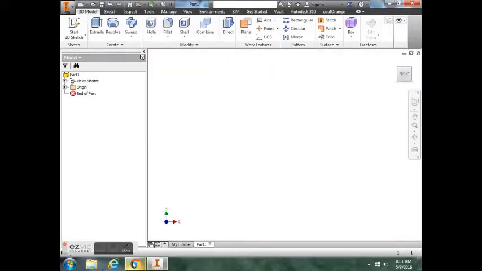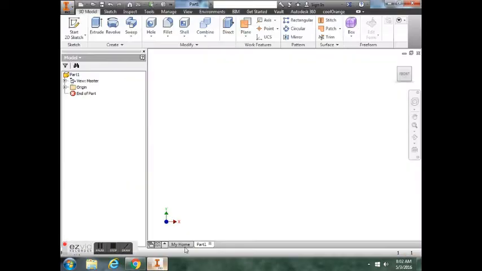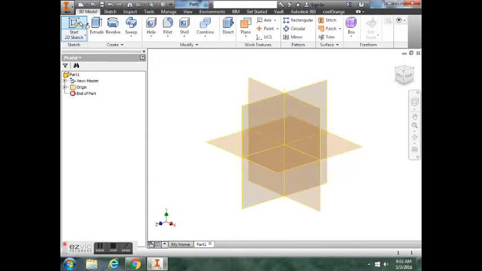And again, looking back at the drawing, we're going to draw in the top view, and we're going to draw this bottom part first, this little base part, and we're going to use these measurements here. So we'll go up, we'll hit Start 2D Sketch. Your three different views, we're going to select the top view.